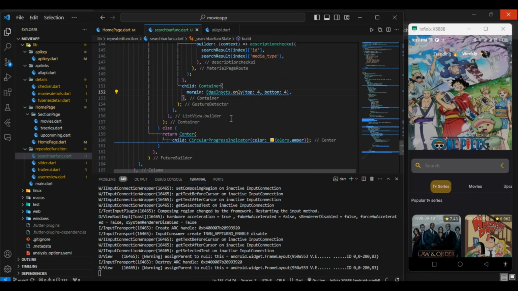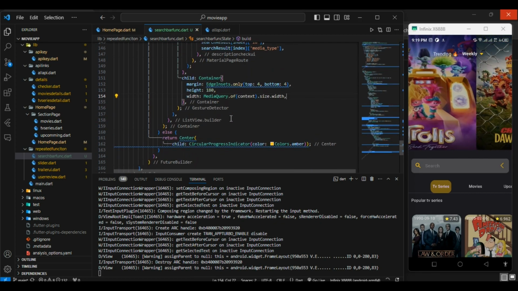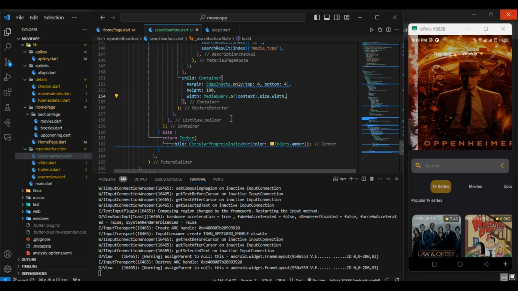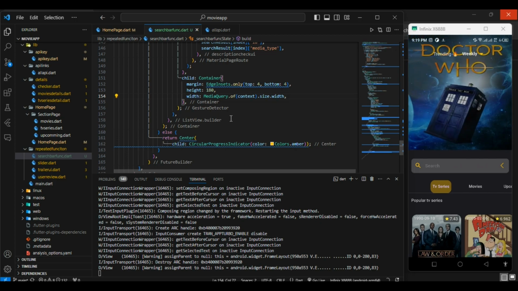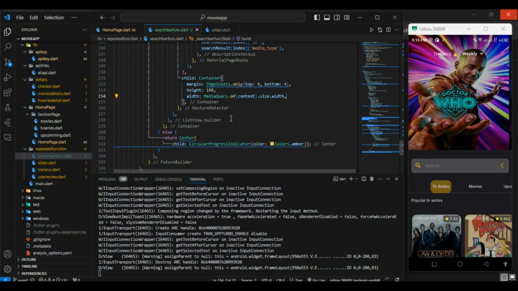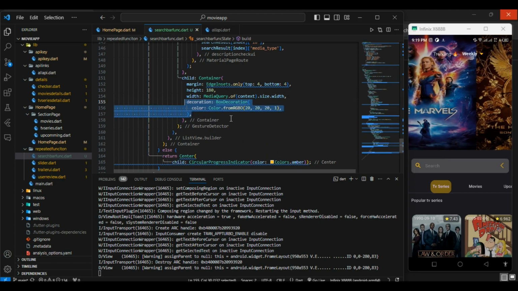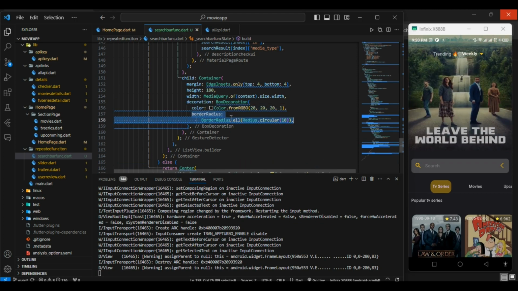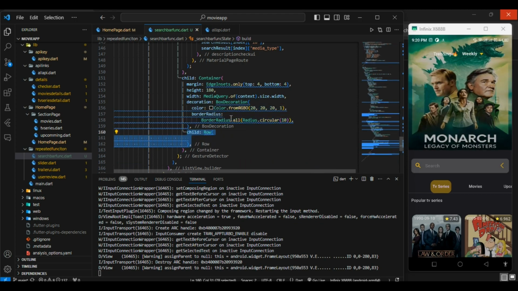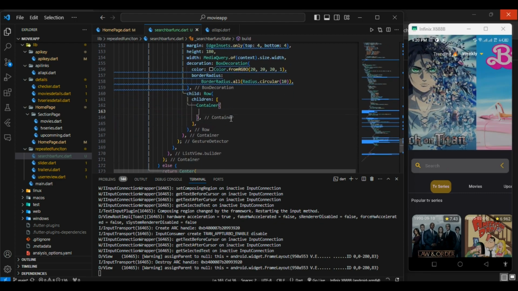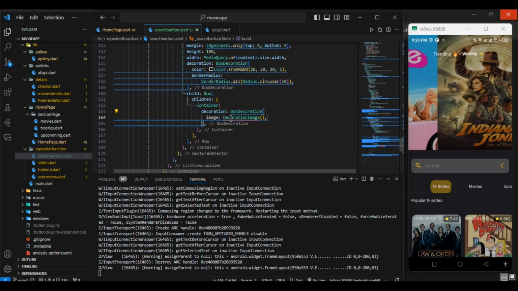Also on the gesture detector child, we need a container. The container will be of height 100. Each different movie or series item will be of height 100, and we will include the title and description of it. A simple decoration, a simple border radius, and a child row containing a list of widgets.